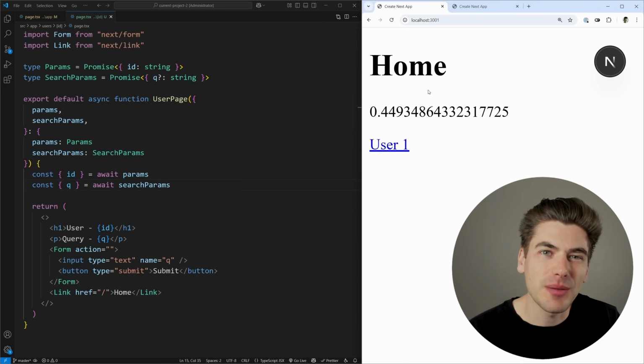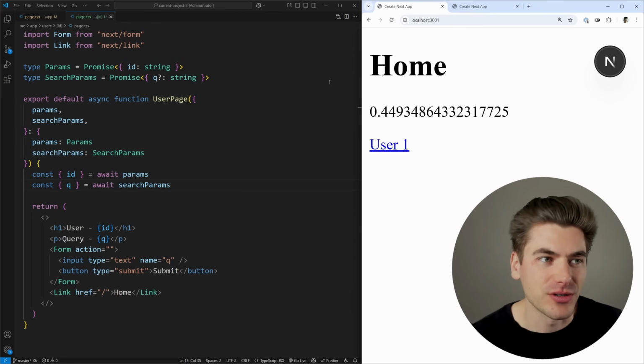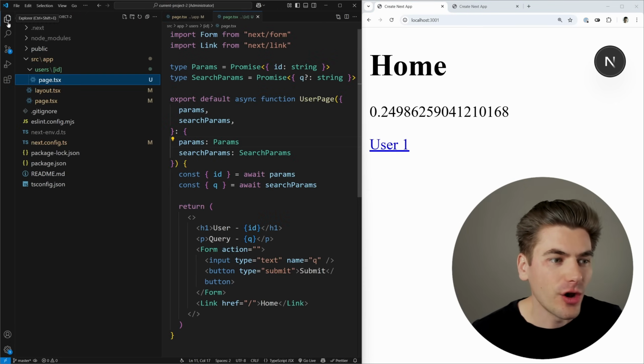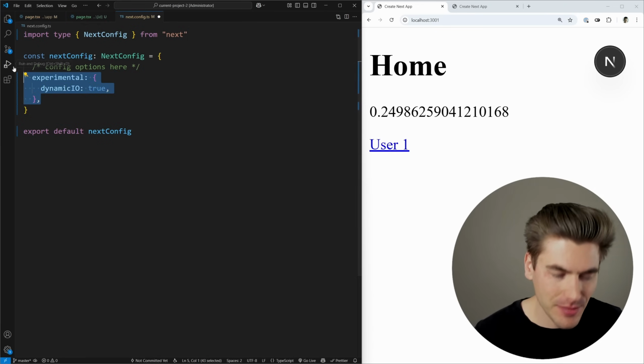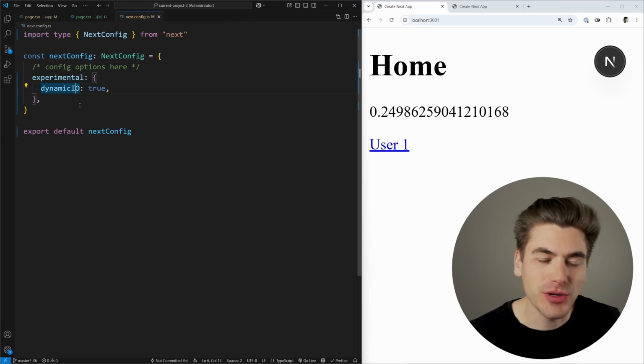Now, when we swap over to DynamicIO, you'll notice major differences. So I'm going to go ahead and do that. All I need to do is open up my next config and enable the experimental flag DynamicIO and just set it to true. That's going to swap us over to this new DynamicIO and use cache way of doing caching, which I think is much better.